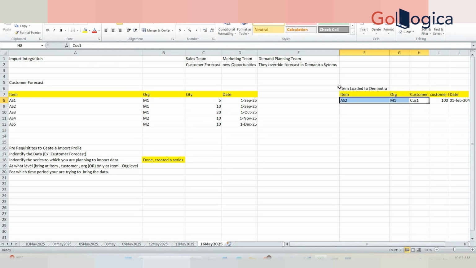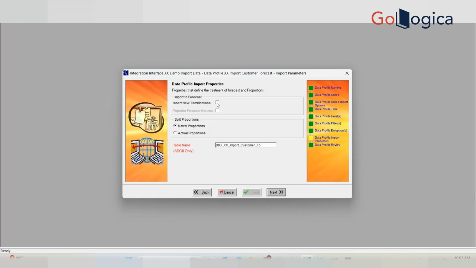if you want to load data to this combination, what you have to do is enable this checkbox. This populate feature is to create future records. You can ignore this one. This is important: insert new combination.